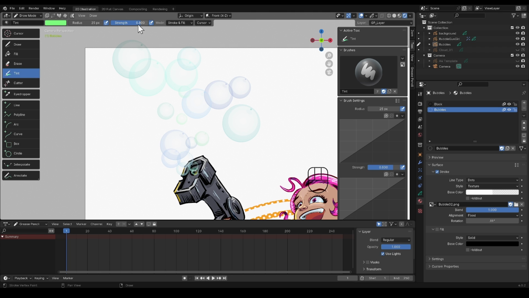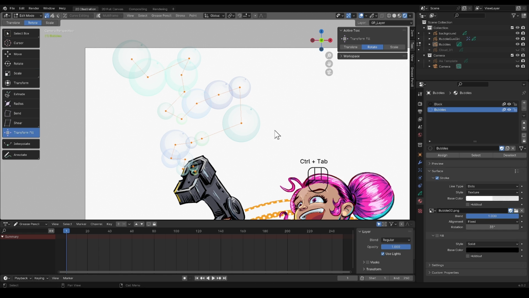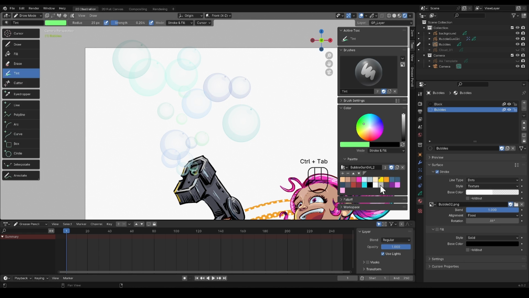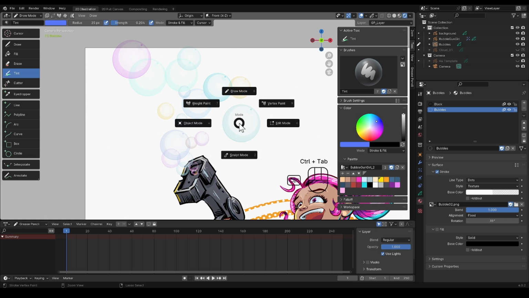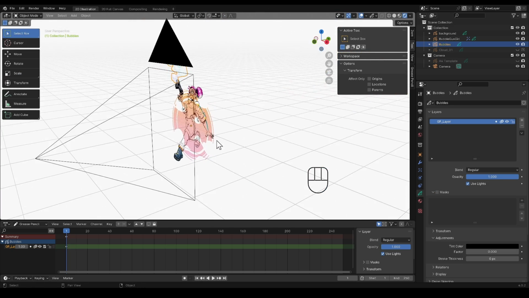I like to drop my strength quite low and enable the pressure sensitivity. Remember that each bubble is a single point along the stroke. We'll select a color and softly paint on some random bubbles. Now toggle into object mode and swing out into perspective view.